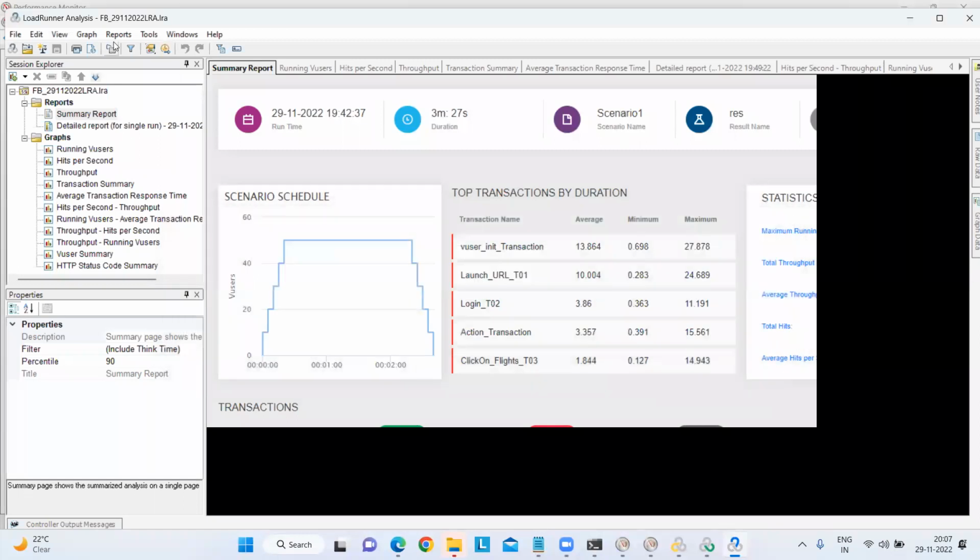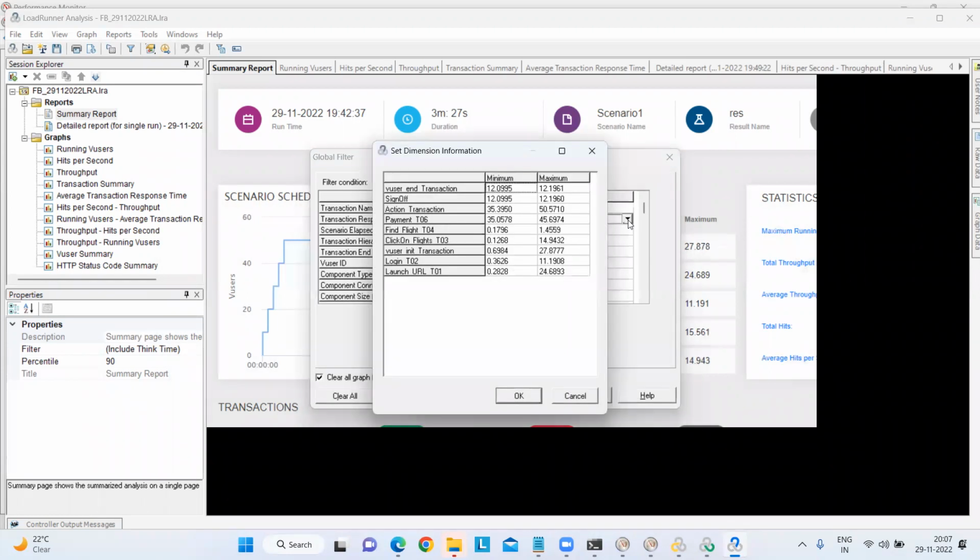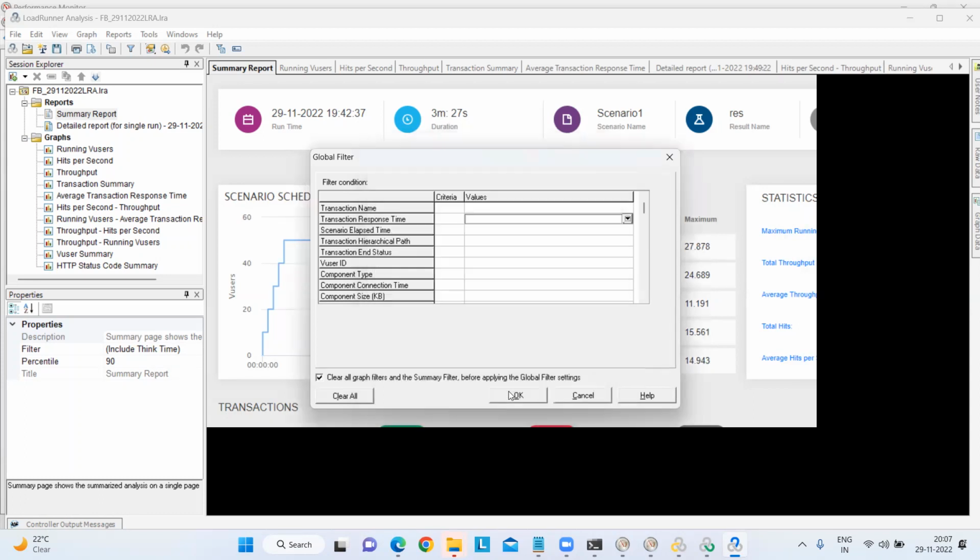Okay, and this is for the global filter. If you want a filter, you want the transaction response time there. So we need to filter by what time to what time. See, user init and sign up, starting will be transaction login, right? You selected this and see this is the minimum time it started. You can click on this.